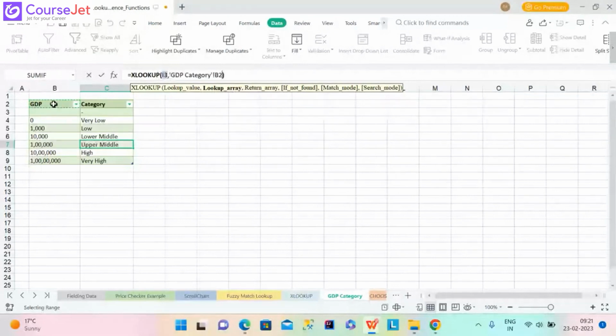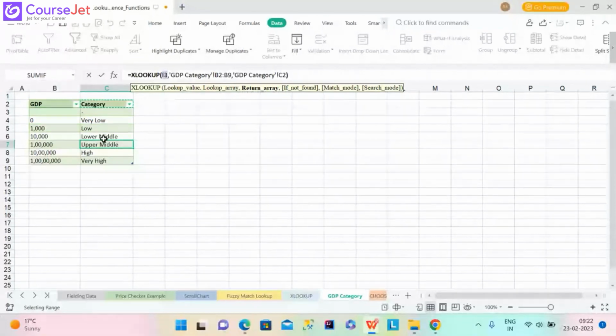So let's select these cells. Then this one. So our lookup array is this, and the return array. It should look up into this column and it should return these values. It should look up for this and it should return these values. So at that time we'll go like this. Okay.